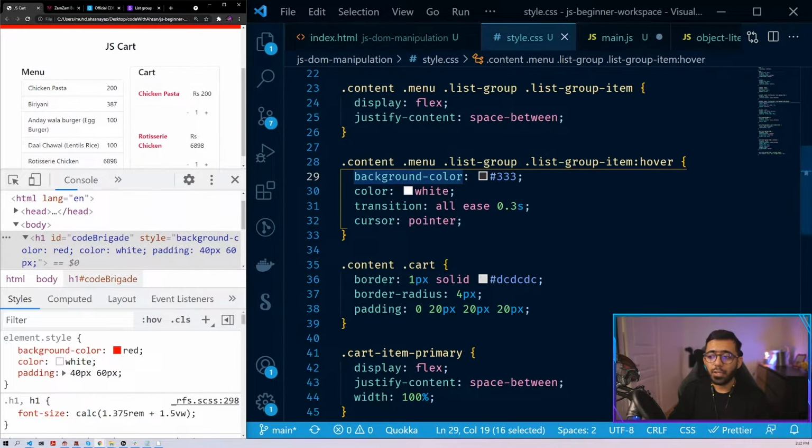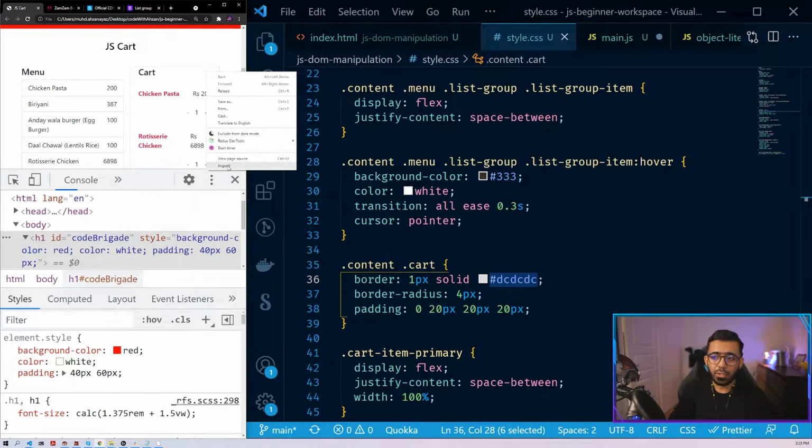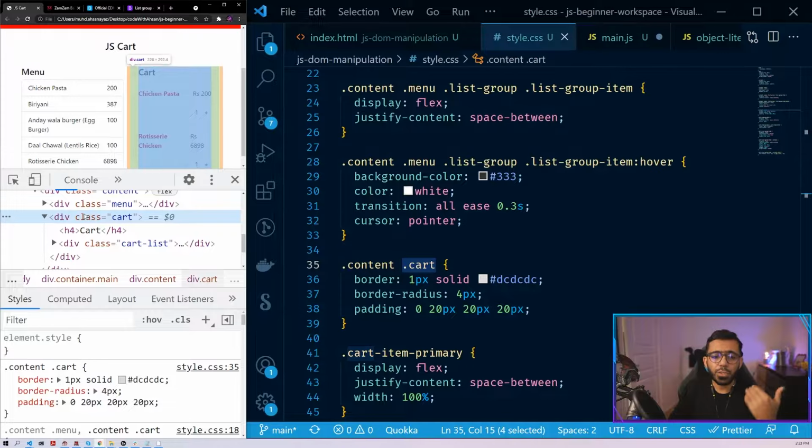For instance, here you can see that we have this content.cart, and this has its border color set to DC DC DC. But if I wanted to change this into something else, I could do that. For instance, if I right click on this, inspect this, this is the cart element we are talking about. So here's the cart, and here's a new tip for you as well.